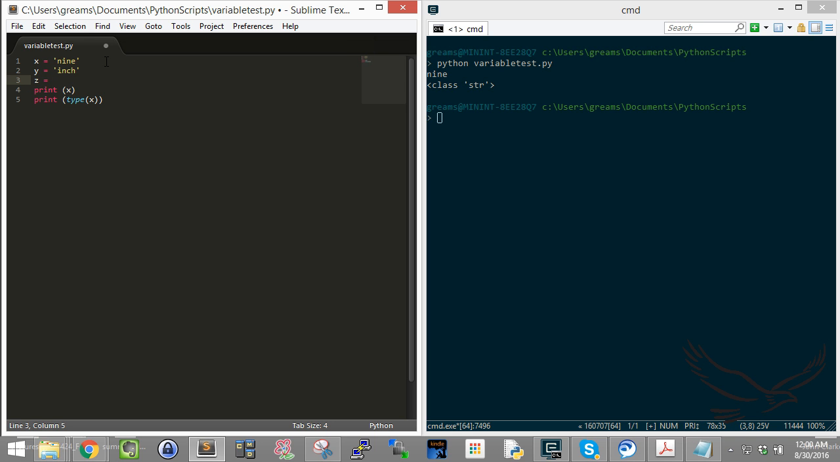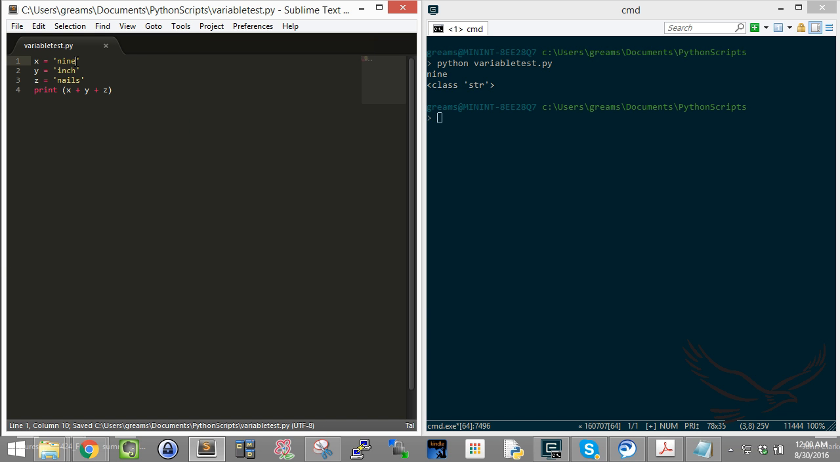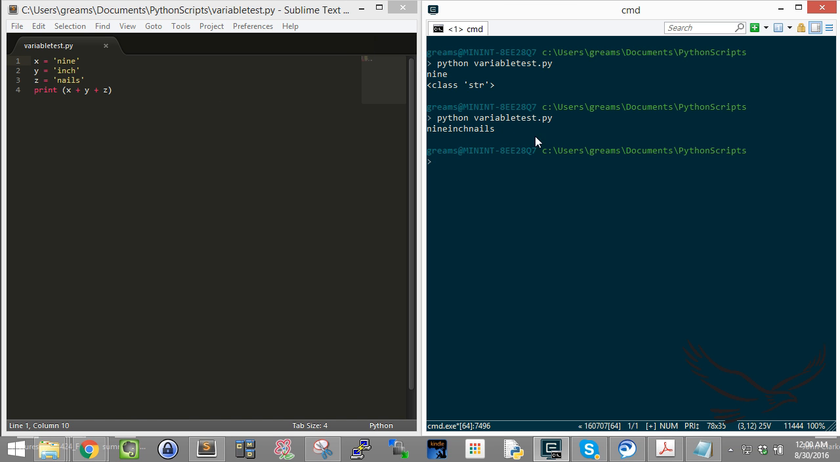9-inch nails. Why did I think of that suddenly? That's crazy. Anyway, 9-inch nails, right? And then I could do print X plus Y plus Z. Now, this all makes sense, right? This should work, so let's see what happens. I'm going to print all three of those together. And of course, I'm not going to get spaces here, but we'll see what happens. So I'll do this, and then I get my 9-inch nails all concatenated together, right?